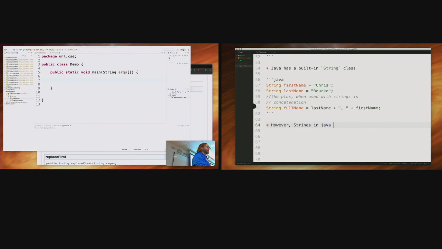However, strings in Java are immutable. Right? Once created, they cannot be changed. So for example, let me go ahead and come back over here. And let's create a string s is equal to hello. There we go. And what I'm going to do is create another string and make it refer to s.